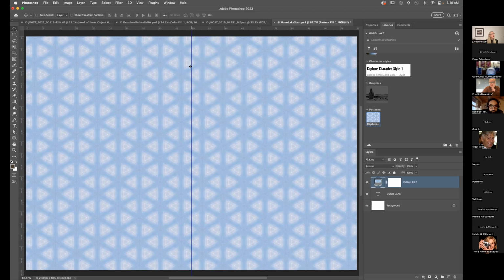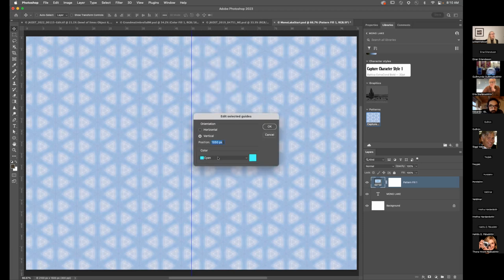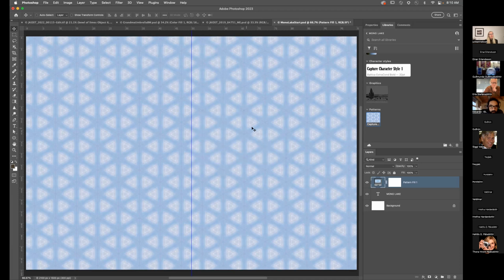Oh, sorry, my fault. I have to select the guide first, then I can edit the selected guides. And here I can go in and change the color for guides. So you could change the color for all your guides previously, but now you can change them on a per document basis and on a per guide basis, which can be really helpful for people who are drawing in perspective and have a lot of guides, or who are just laying out things.